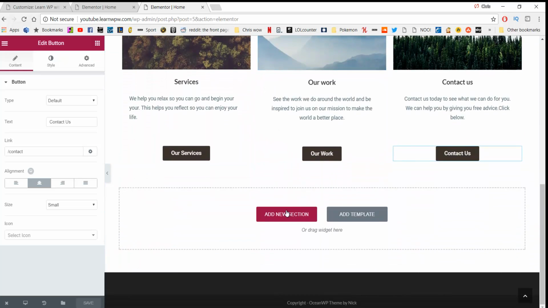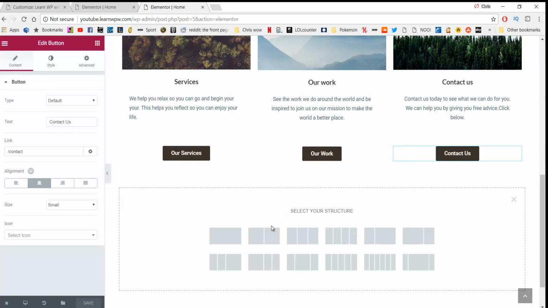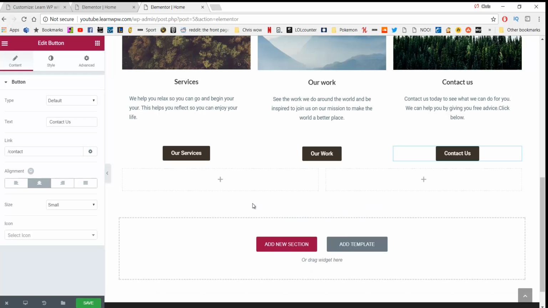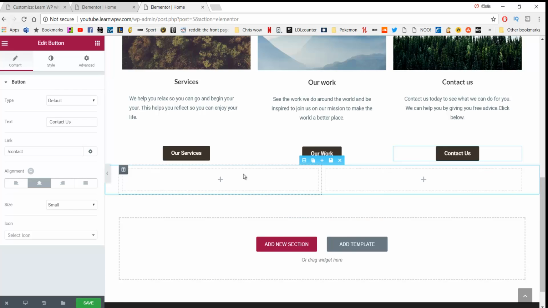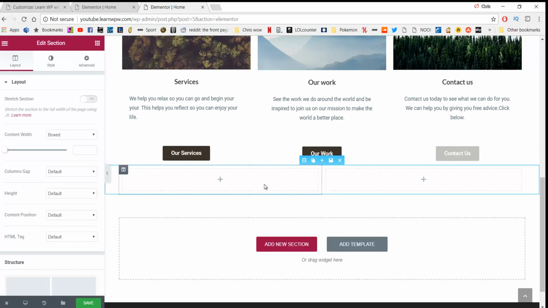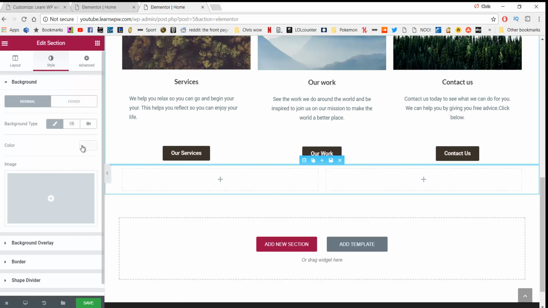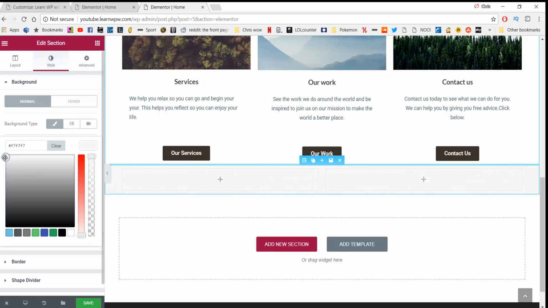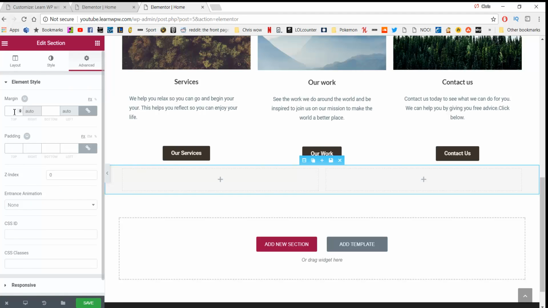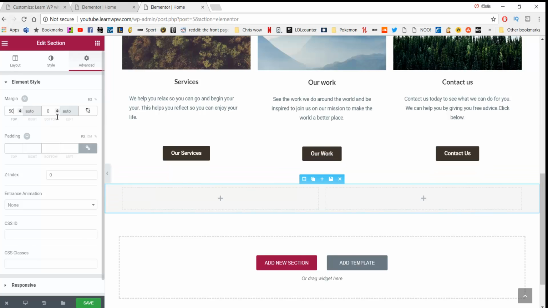And so now if we go down here where it says add new section, and we're going to add 2. And what we're going to do here is just change the color of that. So we're just going to click on edit section for that section, go to style and classic background type, and we're just going to give it a little light gray. And then if we go to advanced, we're going to be changing these margins, so unlink them. So this is going to be 50, and that's going to be left at 0.